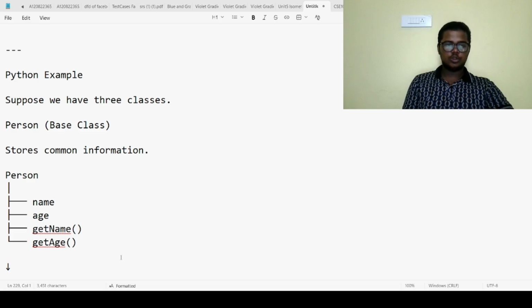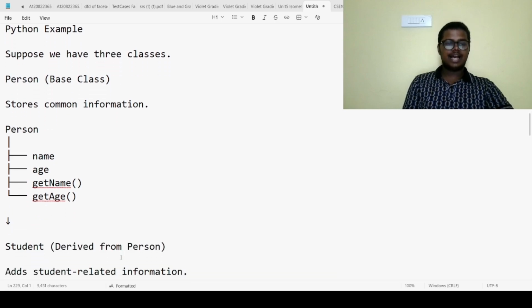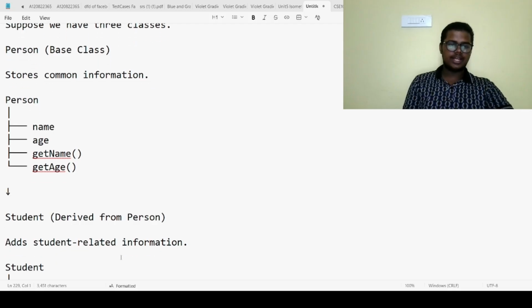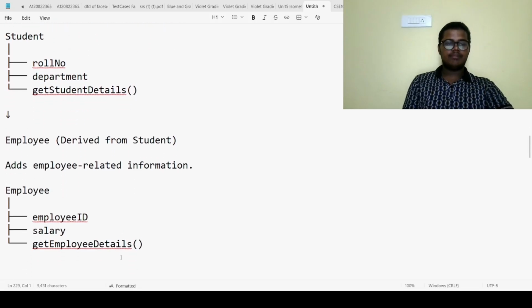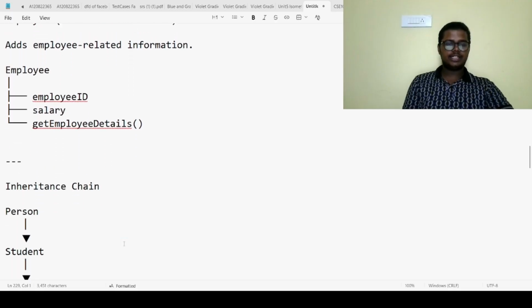The Person base class stores common information. The Person class has name, age, get name, then get age. From there, it is inherited to Student, derived from Person. Add student-related information, where the Student derived class has information like roll number, department, get student details. From there, it is also inherited as the third class, that is Employee. Add employee-related information. In the Employee derived class, employee ID, salary, and get employee details are stored.